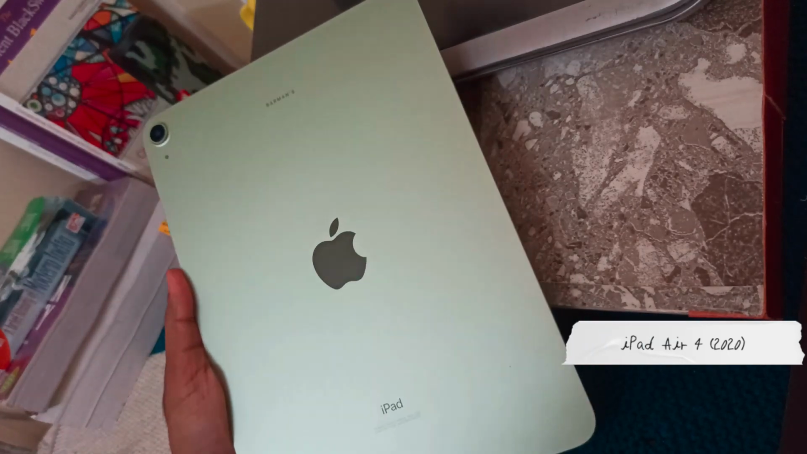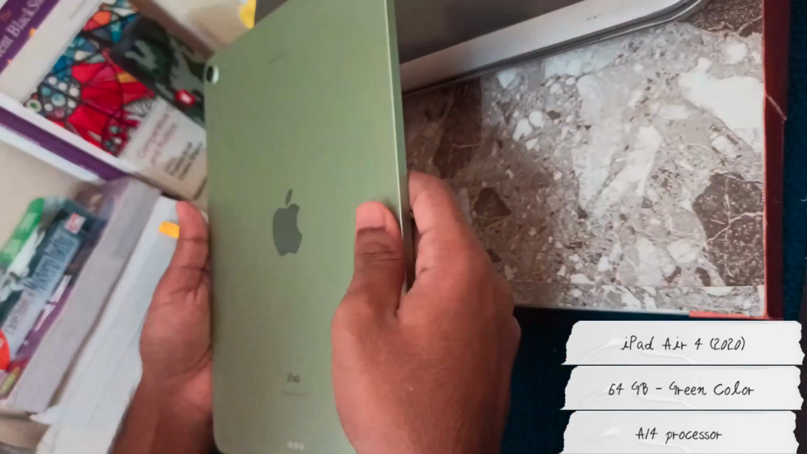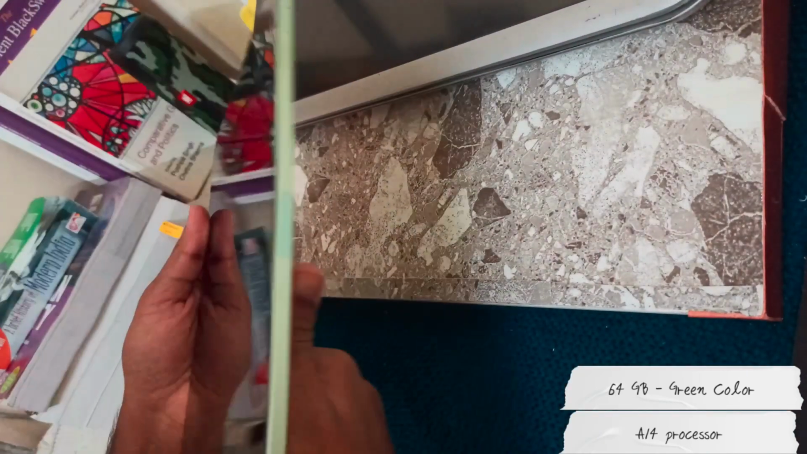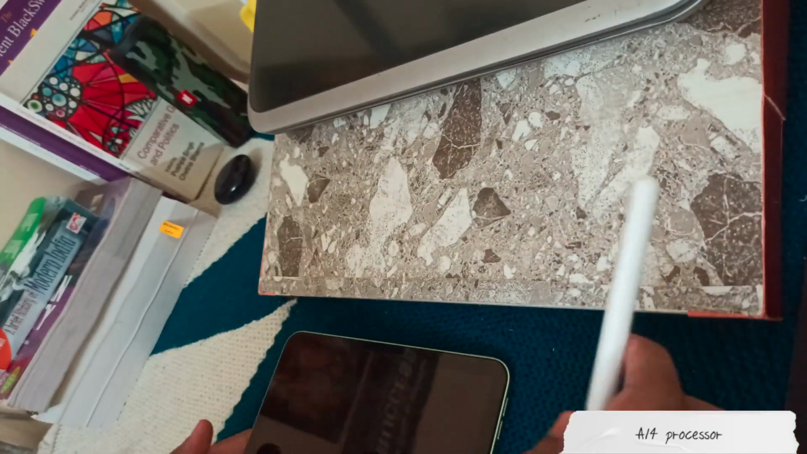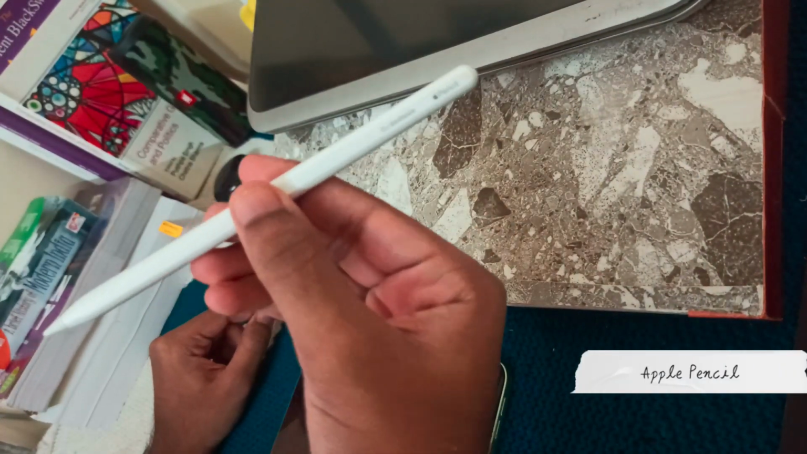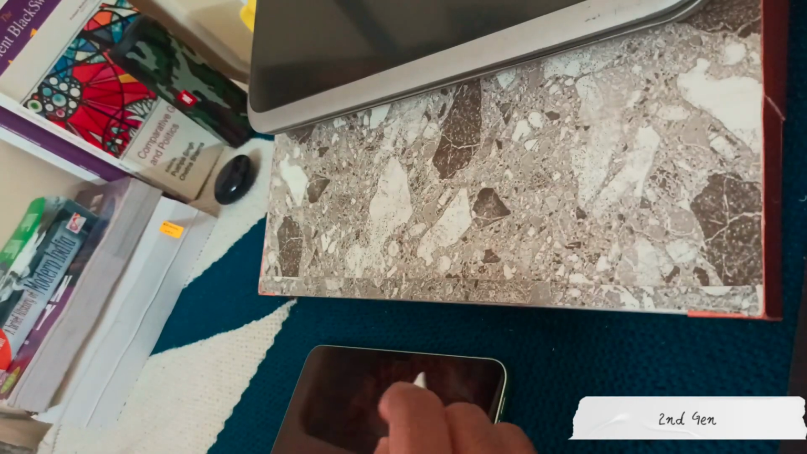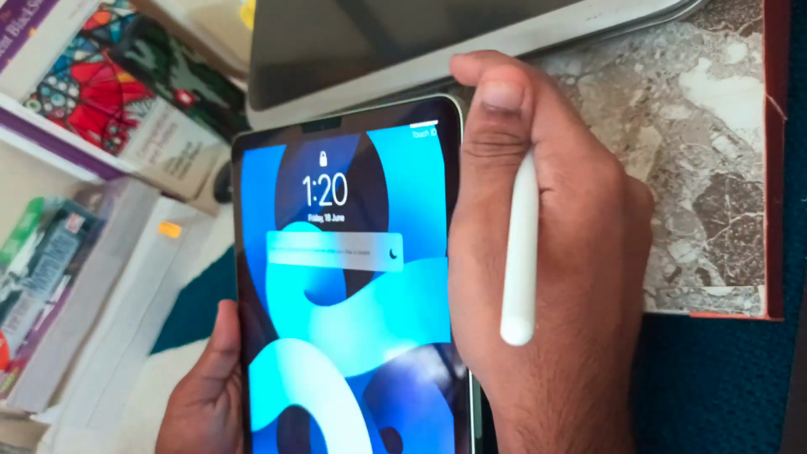I use the iPad Air 4 2020. It has 64 GB and is equipped with the latest A14 Bionic processor. It is very powerful and efficient. To complement it, I also use the Apple Pencil 2nd generation. I got this device from the Apple India store availing the student benefit discounts.